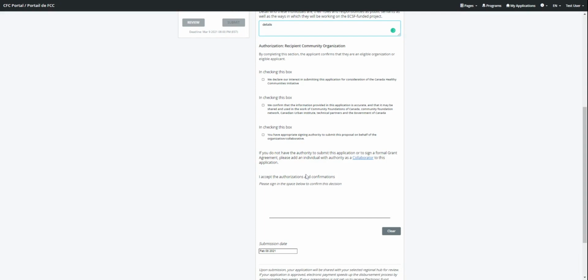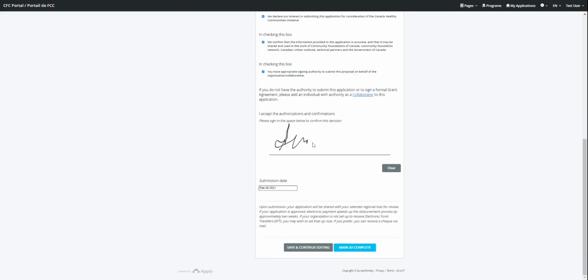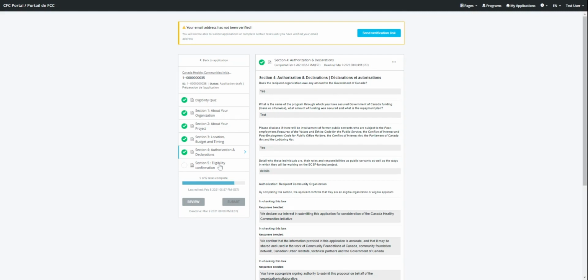In this section, applicants will also declare that they are submitting their application for consideration. They must also confirm that the contents of the application may be used in the work of Community Foundations of Canada, its network of foundations, the Canadian Urban Institute, technical partners, and/or the Government of Canada, and they must also confirm that they have the signing authority to submit this proposal. Applicants must then sign for the application and mark their application as complete.